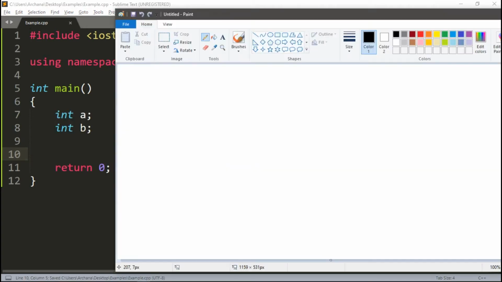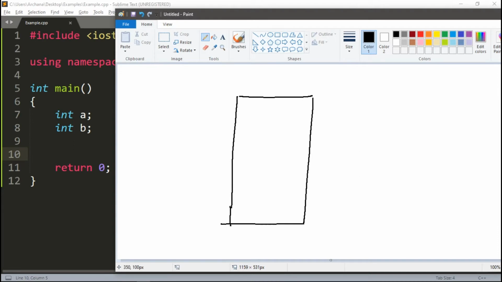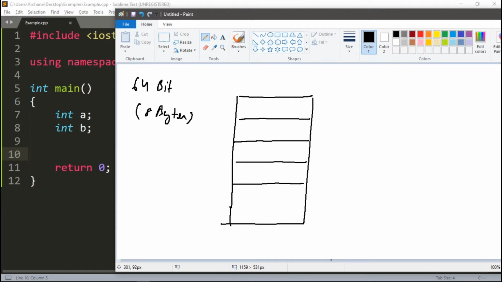Let's see. Suppose that we have the program stack like this. Note that we are considering here 64-bit systems, in which the word size is 8 bytes. So let's create blocks of memory. This will also have 8 bytes. This will also have 8 bytes. This will also have 8 bytes, and so on. The stack will grow downwards.